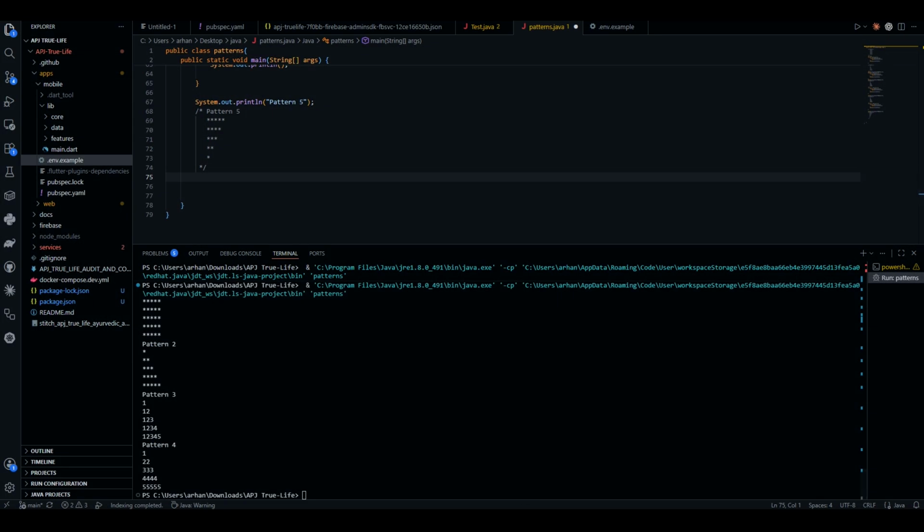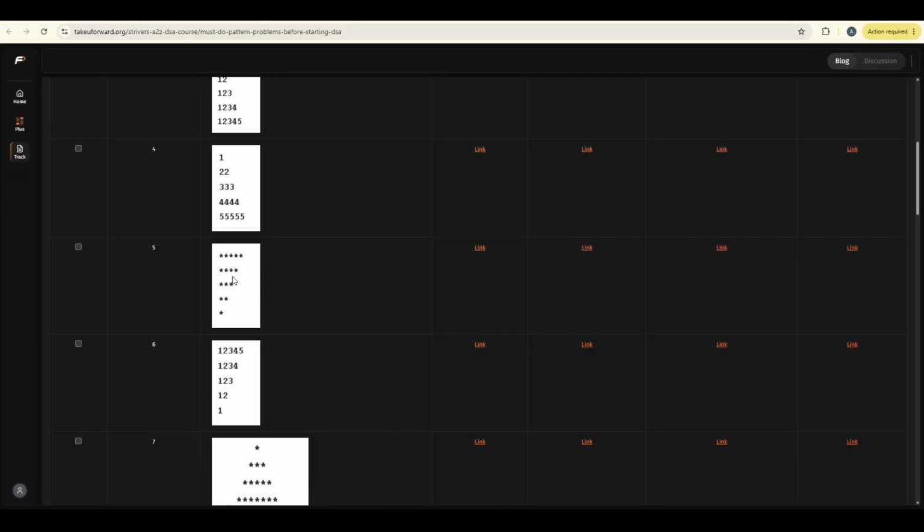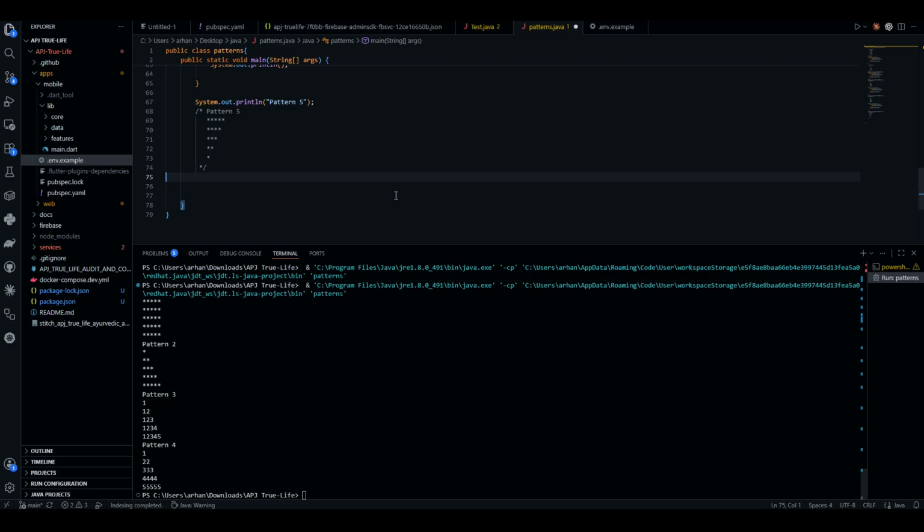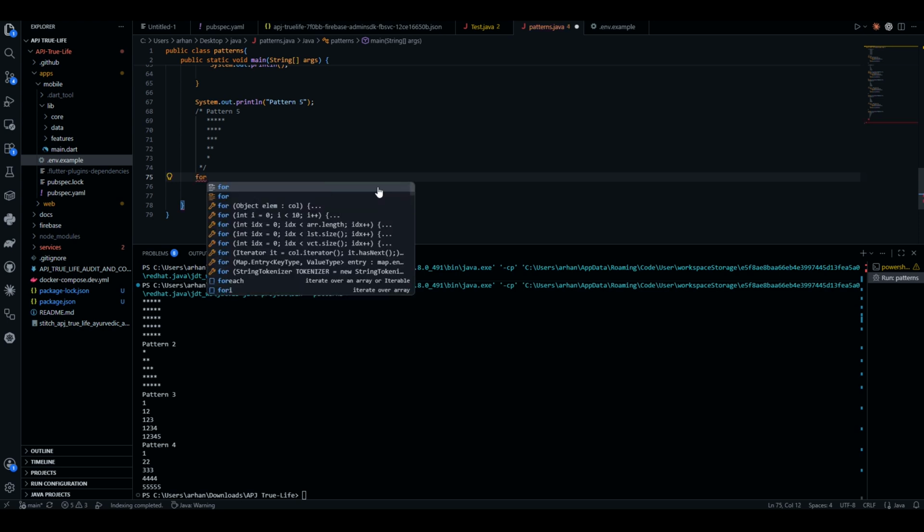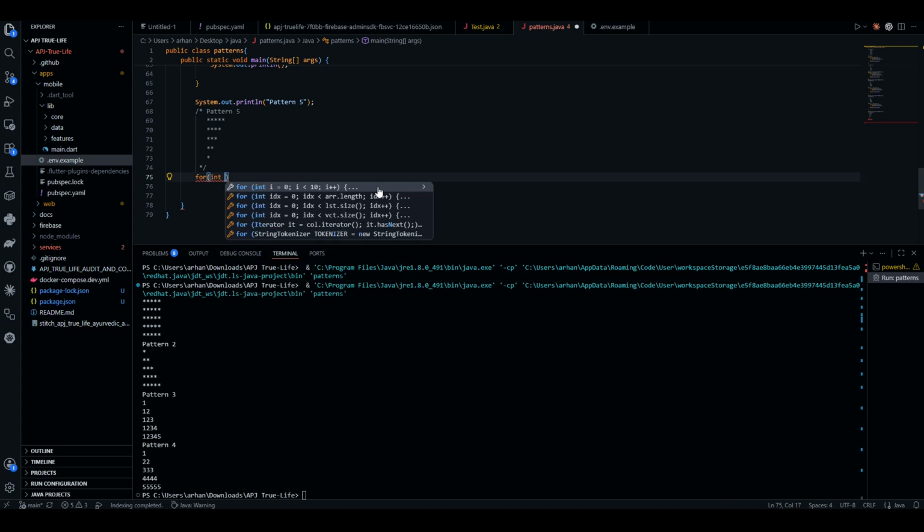So now quickly let us move to pattern 6. This is also not that tough, just simple. Now you have to loop it in a different manner. For int i equal to 5, i greater than or equal to 0, 5 4 3 2 1. I think equal to is not needed, and i minus minus.